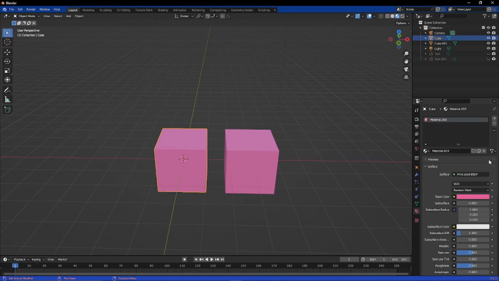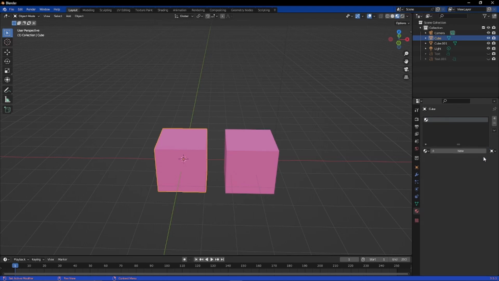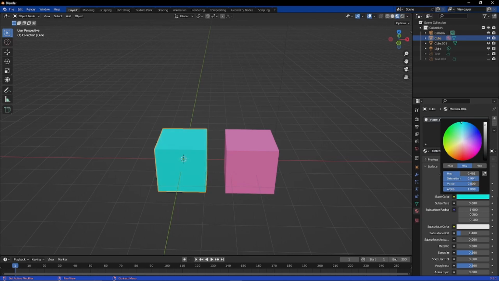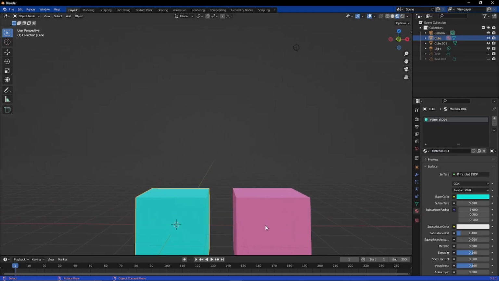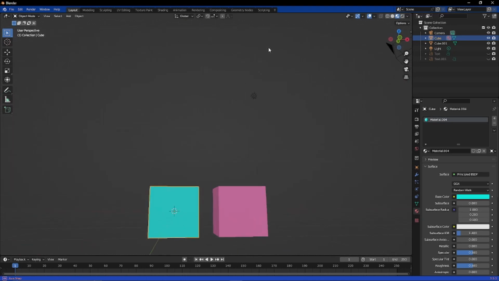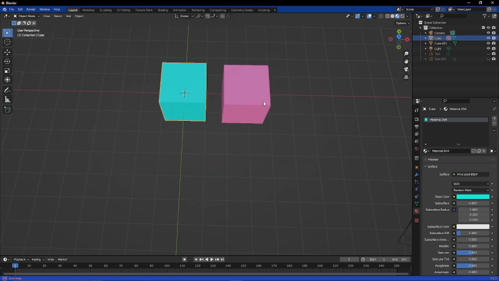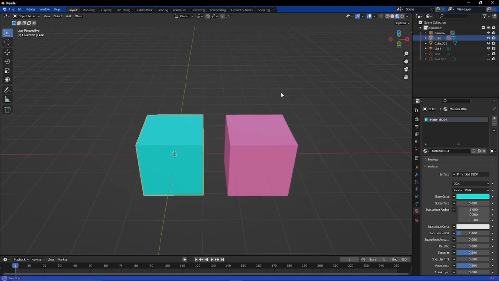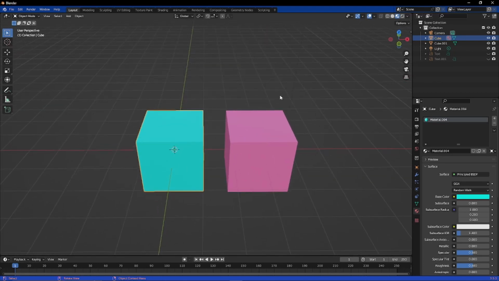But say we were to change that to object, and look at that. So that's the specific object, not the mesh data. It's pretty easy to understand once you see it in action. I'm not sure exactly where I would use it yet, but it seems like it'll be interesting.